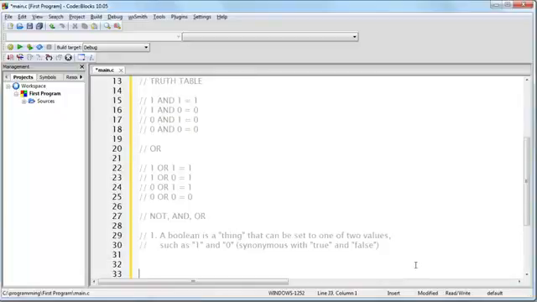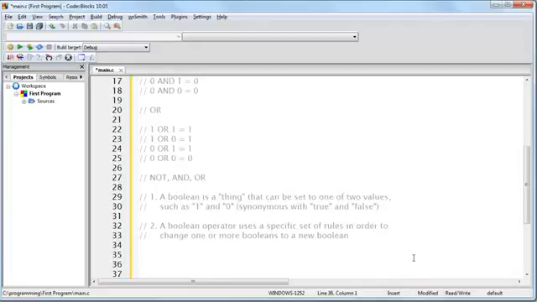First of all, a Boolean is a thing that can be set to one of 2 values, such as 1 or 0, which is synonymous with true and false. Also, a Boolean operator uses a specific set of rules in order to change one or more Booleans into a new Boolean. Now, one major concept to understand is that when you are working with a Boolean, you can only ever get a Boolean back. In other words, any mixture of operations involving ones and zeros will result in a single 1 or a single 0. So keep in mind the following.